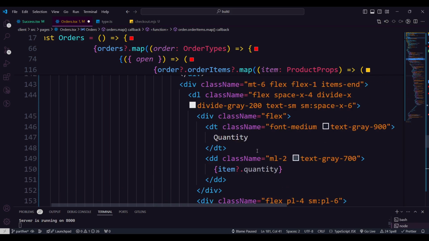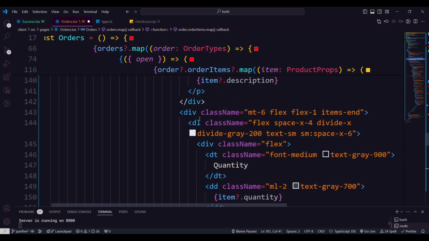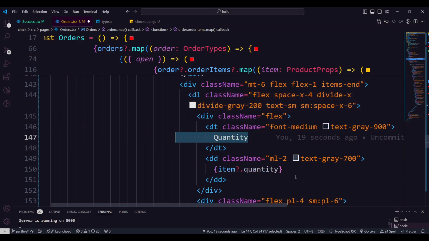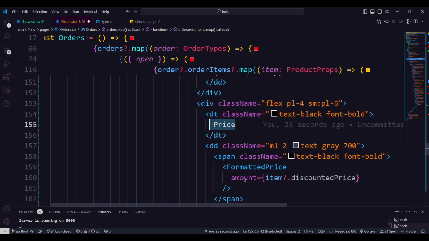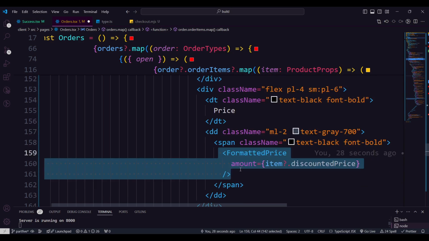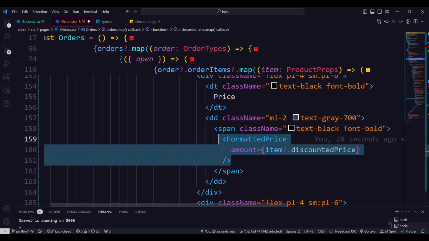So to show you how you can achieve that, after the description I'm getting another div, and then the items from there, passing that quantity, getting that item.quantity. So the styling changes here, then coming with the prices, and that prices I'm getting with the discounted prices. For all those prices I'm just gonna dump them with the formatted price.